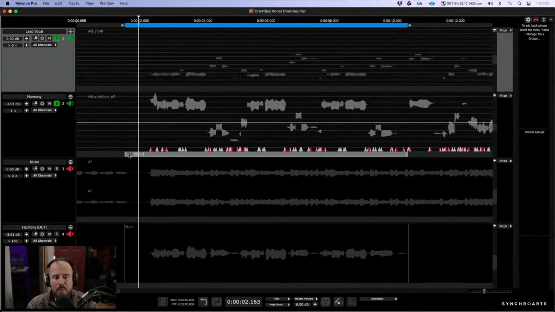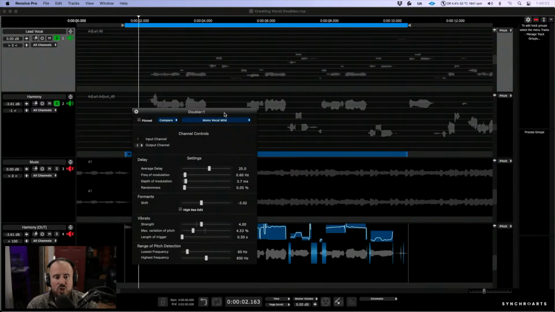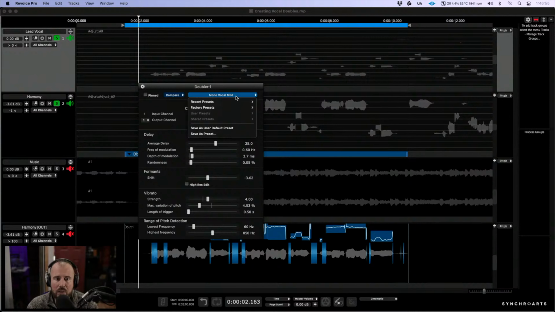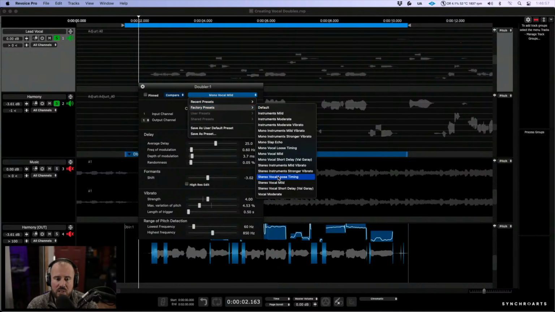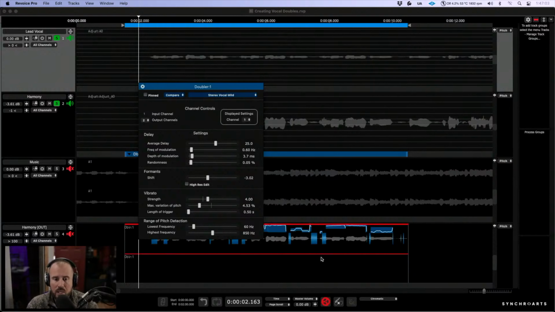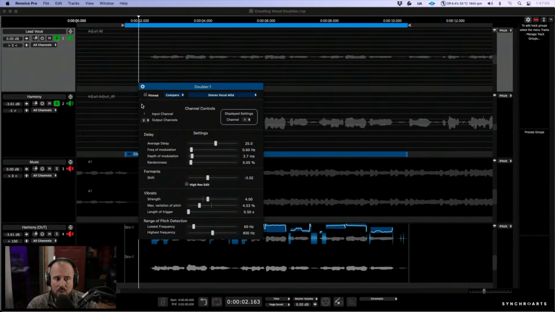Let's open up this doubler process that we have. Let's change it from mono vocal mild. Let's go to our factory presets, and let's change it to stereo vocal mild. Watch what happens with this waveform when I change to stereo vocal mild. This is now going to change into a stereo doubler output.